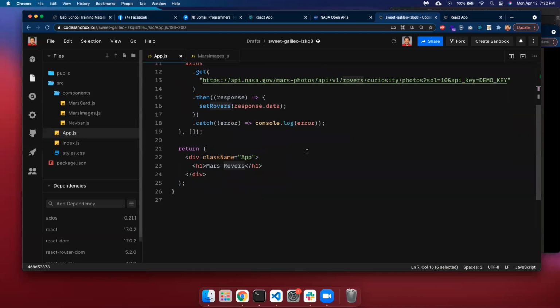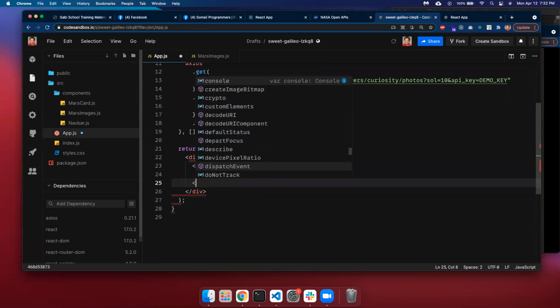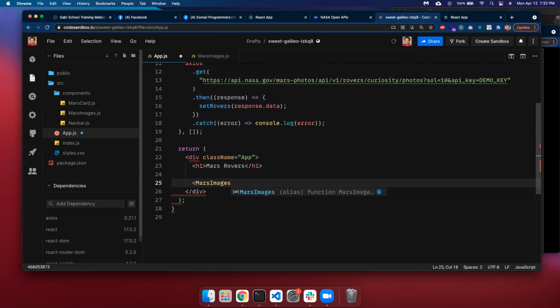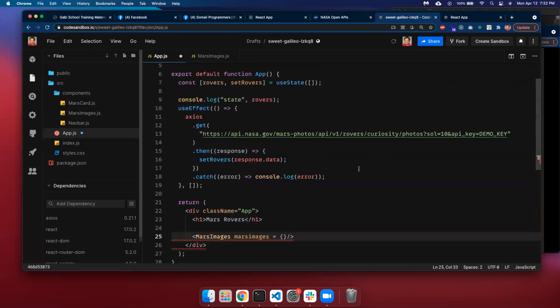You're gonna show it in the def. In here? Yeah, right there. You're gonna open Untitled. What is the name of that one? Mars image. Mars images, okay. And then we close it. I think you close it there. Okay, we close it, but also we have to pass the props, right? Okay, we're gonna say Mars image equals, and then open the bracket, yep, right there, and put Mars image again.